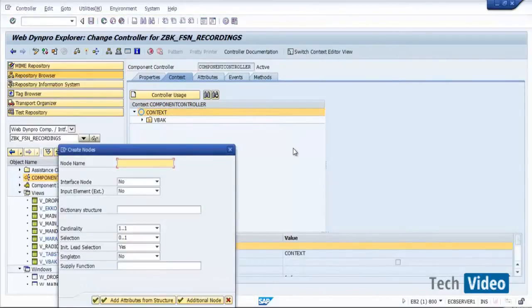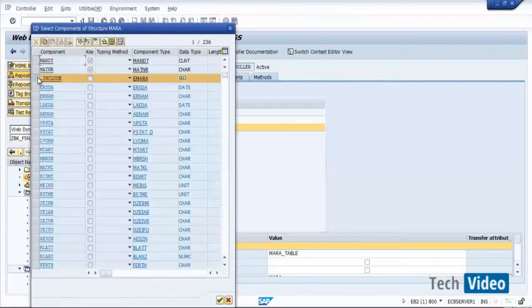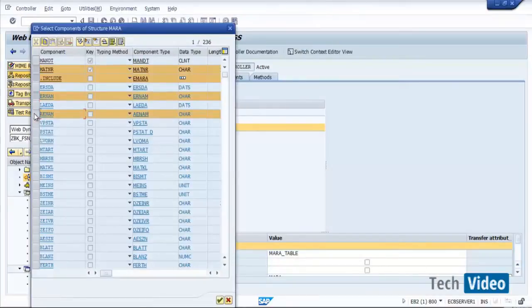Okay, MARA underscore table, MARA, I would say 0 to n cardinality, add attributes from structure: MATNR, ERNAM, ERSDA, LVORM. So that's all enough.